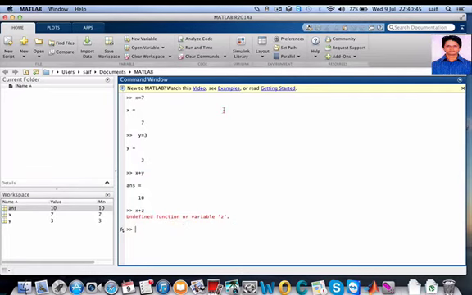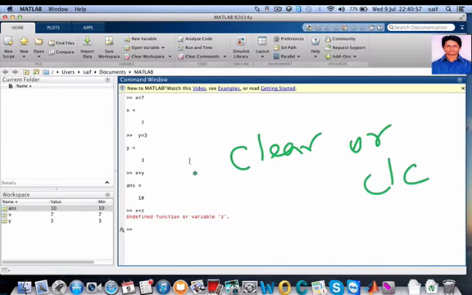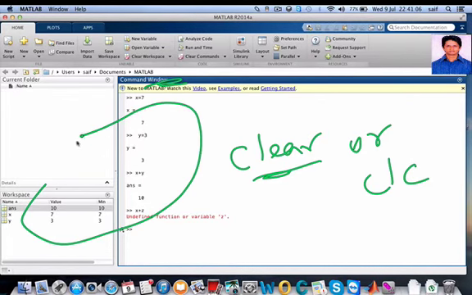Okay, now we'll see another function. The other function is clear. Write down here clear or clc. If you want to clear the complete whole thing, then the clear function is enough. But if you want to clear only this command window, then the clc function is enough. First of all, we'll see only the clc function, clc.